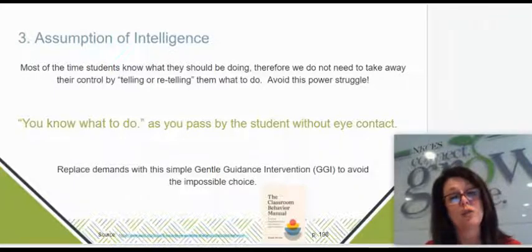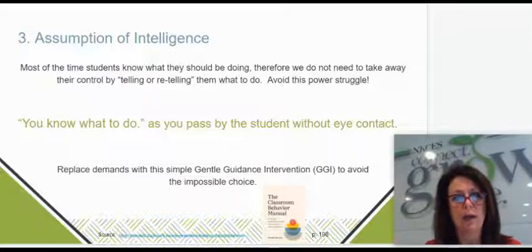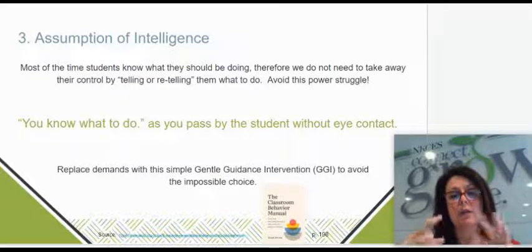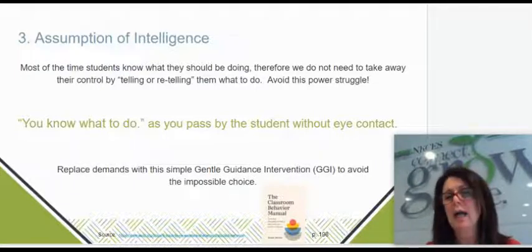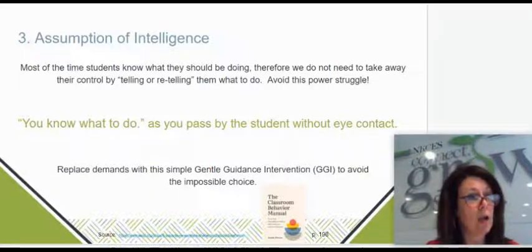And that's why these gentle guidance interventions were put into play to help you navigate these waters of these low level negative behavior. And so replace the demand with just these simple guidance interventions. And I say simple, but it's more gentle guidance interventions to avoid the impossible choice. Remember, pass by, no eye contact, and just nicely say, you know what to do, and then move on.